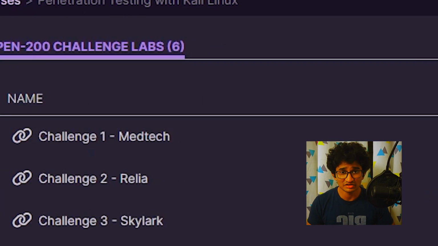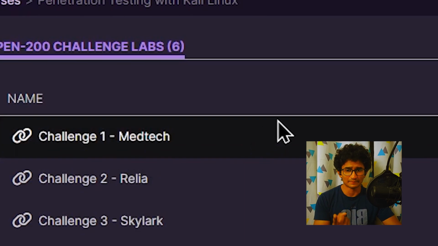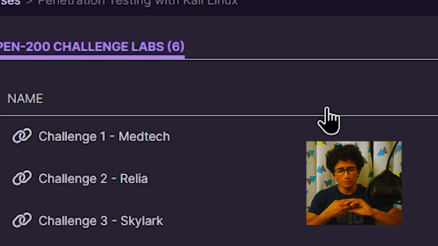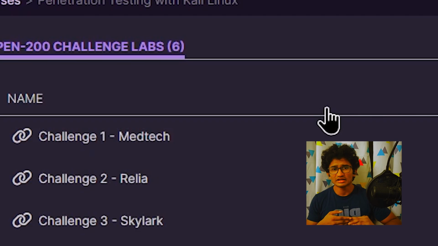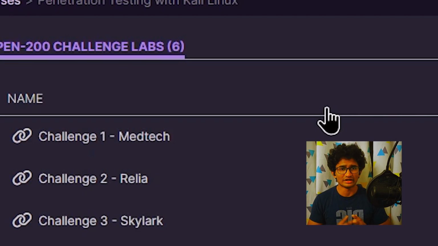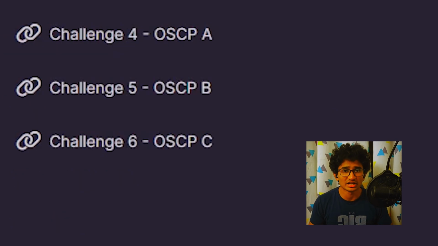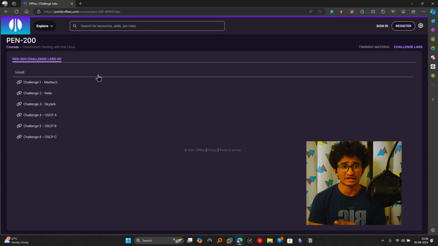Let's see my strategy, which will definitely make you prepare for the exam in a very efficient way. The first thing is, there are challenge labs like MedTech, Relia, Skylark. These are simulated corporate environments. They contain multiple machines and you can find multiple flags here. In the simulated exam-like environments, you will only have 6 machines, 3 standalone and 3 Active Directory. In Active Directory, you will only get 1 flag on the domain controller, unlike in MedTech, Relia and Skylark, where you get a flag on every machine after you pwn it.